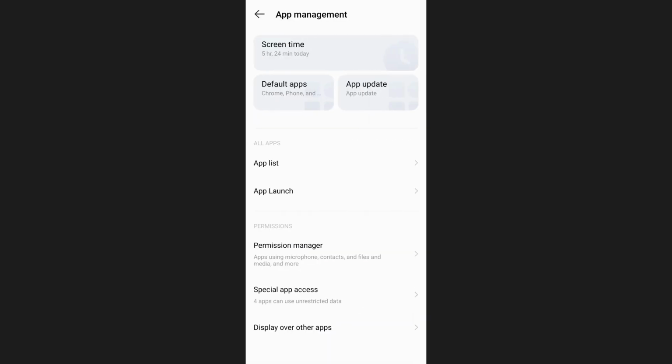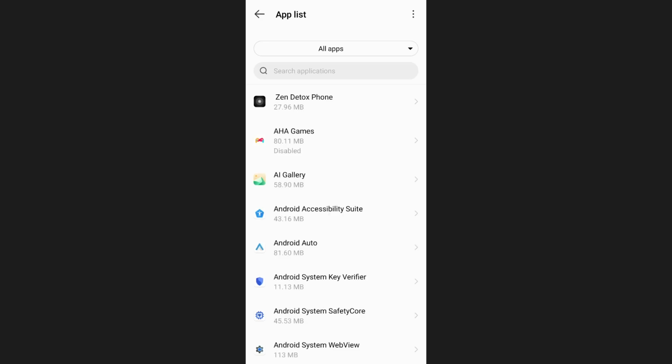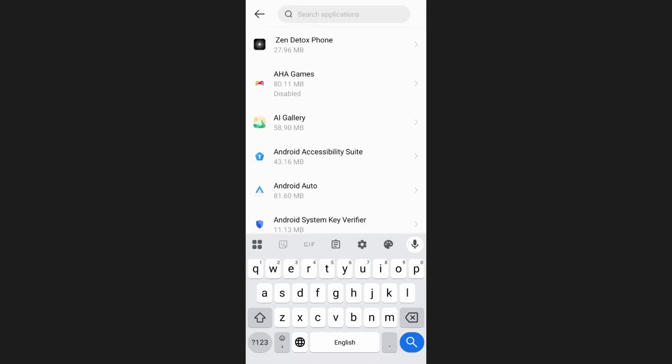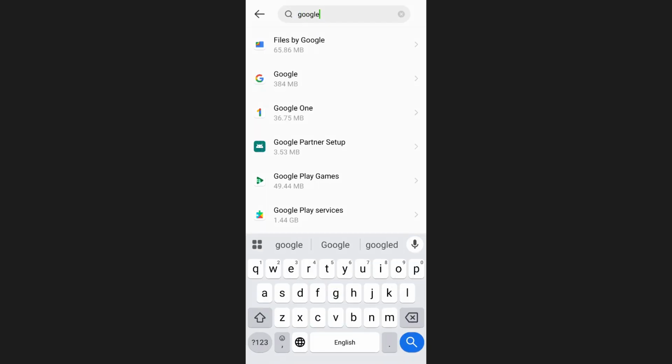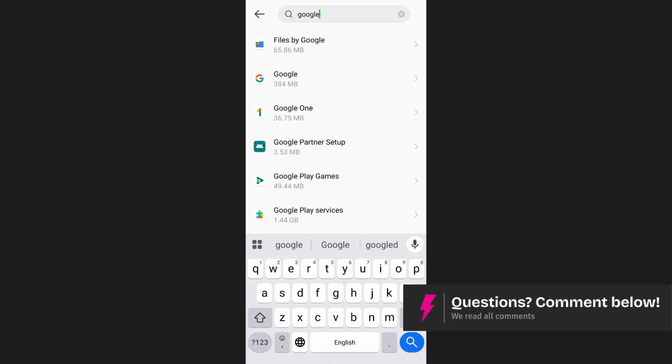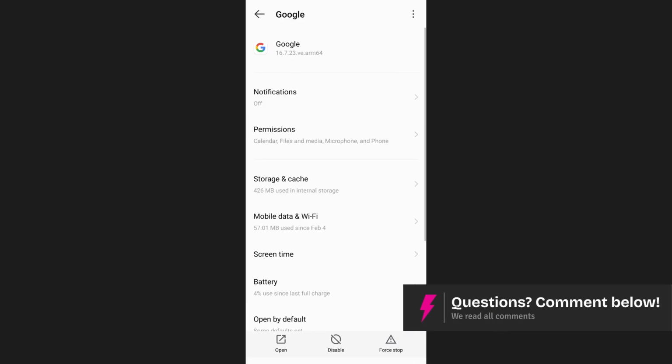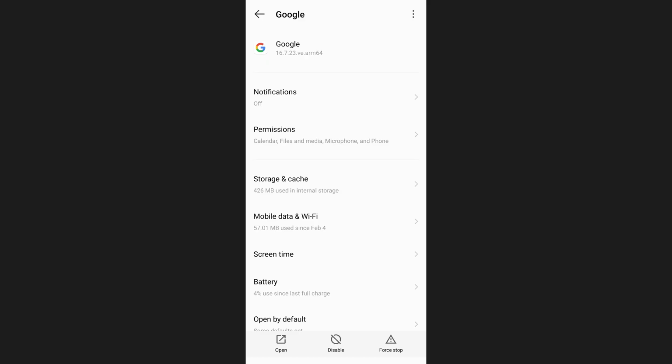Tap on it and then look for the option labeled App List or something similar. After that, you will be able to see all the apps installed on your device. Now, tap on the search bar at the top and type in Google. Once you see the Google app in the list, tap on it. This will take you to the settings page for the Google app.